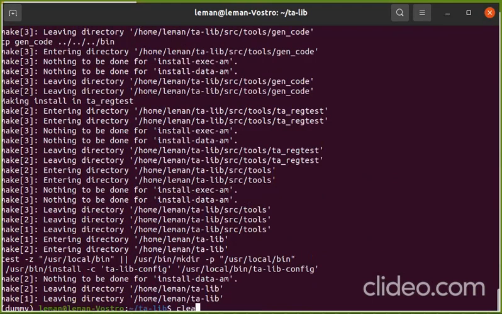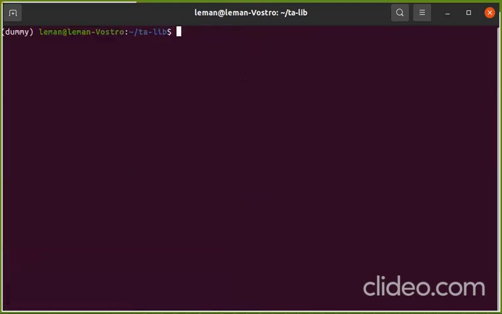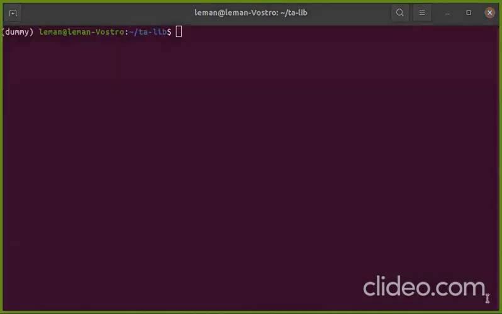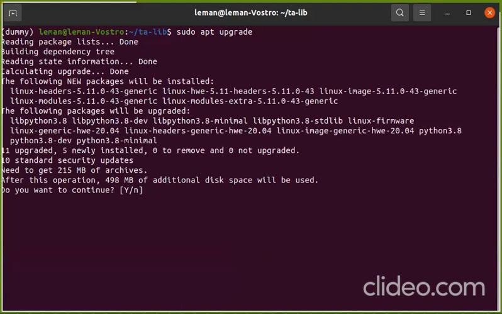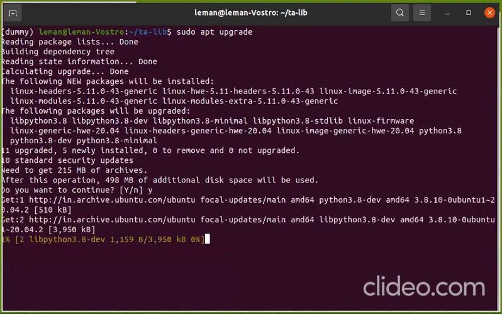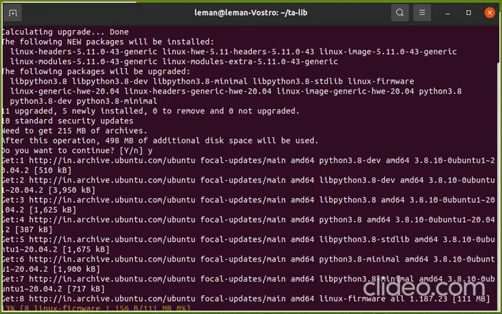Here I'll clear it. Now we'll upgrade all the packages and libraries on the PC using sudo apt update. Usually the time taken for this will vary. For me, it will take a couple of minutes. For you, it might take longer.